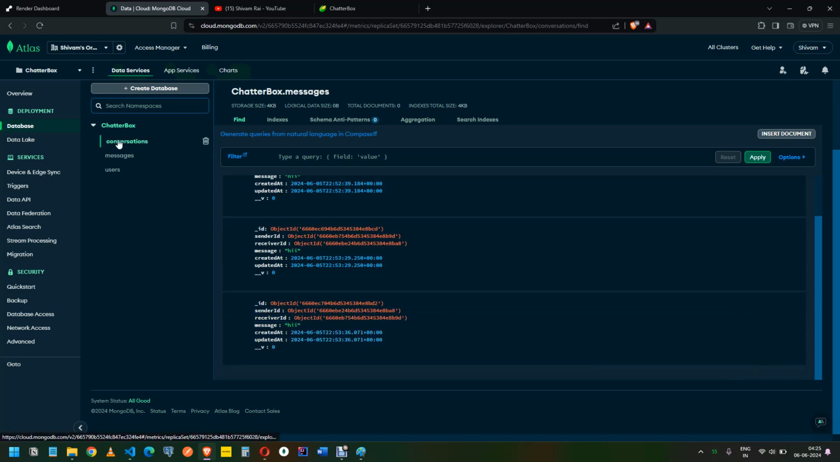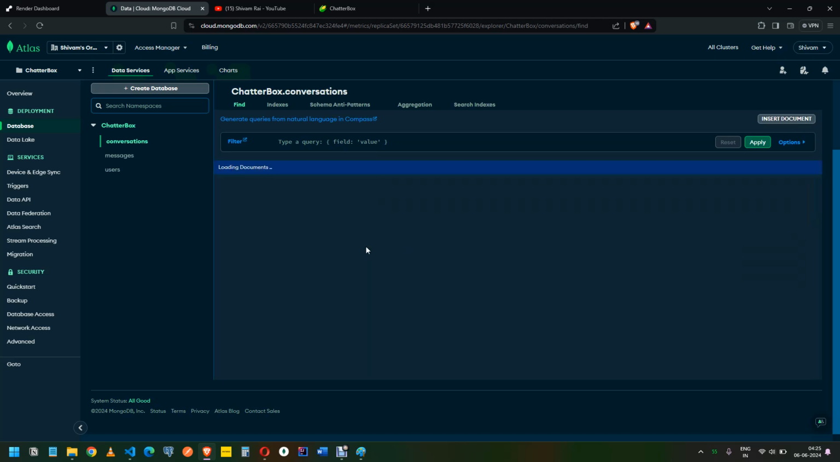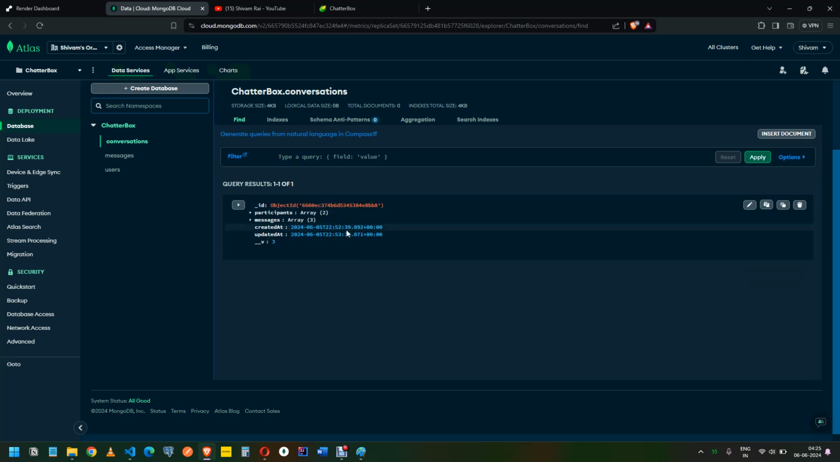Now let's go to conversation. There is only one conversation here, between Shivam and Ali. For example, if Shivam chats with another person, let's take a different example. John and Alex both chat together. Another document is formed here for the conversation between John and Alex. For now, there is a conversation between Shivam and Ali.